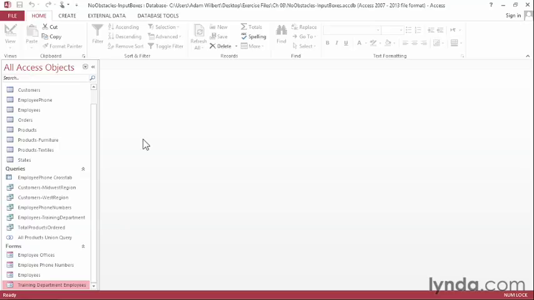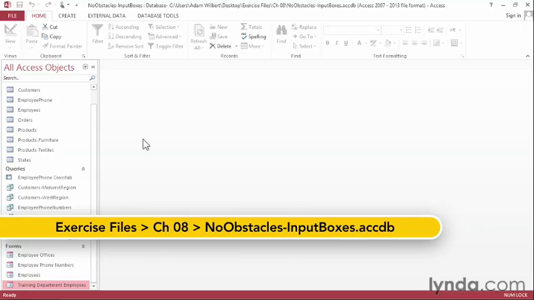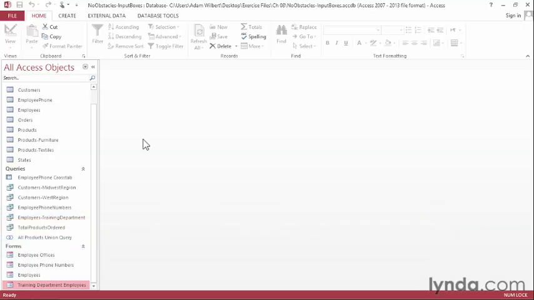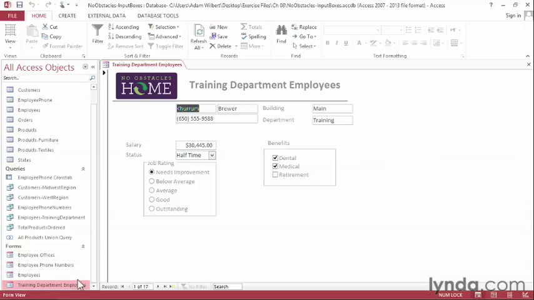Typing into a text box on your form is the most common way to enter data, but it's also the way with the least control over what gets entered. I'm going to open up the training department form that we've been working on, and you'll notice that all of these fields, the name, the building, department, phone number, and salary fields, are all text boxes. We can essentially type whatever we want here as long as they are allowed by the table's underlying design.